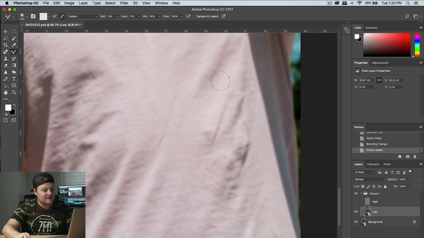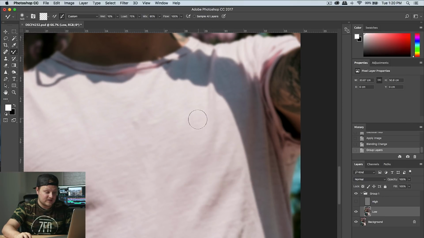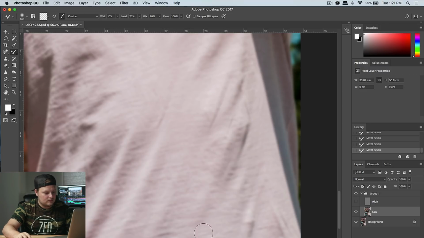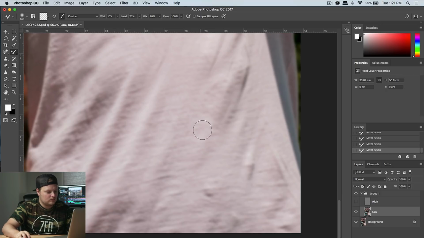So I'm gonna slowly start brushing over top of these wrinkles and we're smoothing them out. As you can see here, it's starting to nicely smooth those textures out, the remaining textures that are left. Now you may have to adjust the wetness of the brush, maybe 20% if you wanna get a little bit more of a flow going. I just decided to leave it a little bit lower just to start out with.